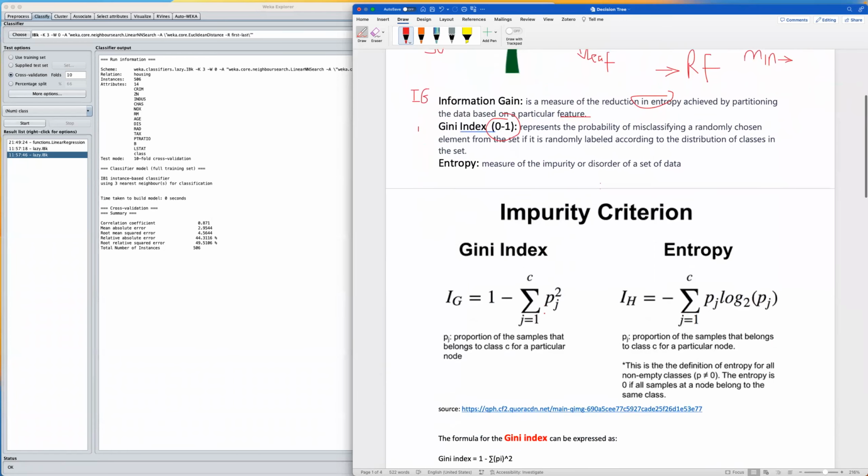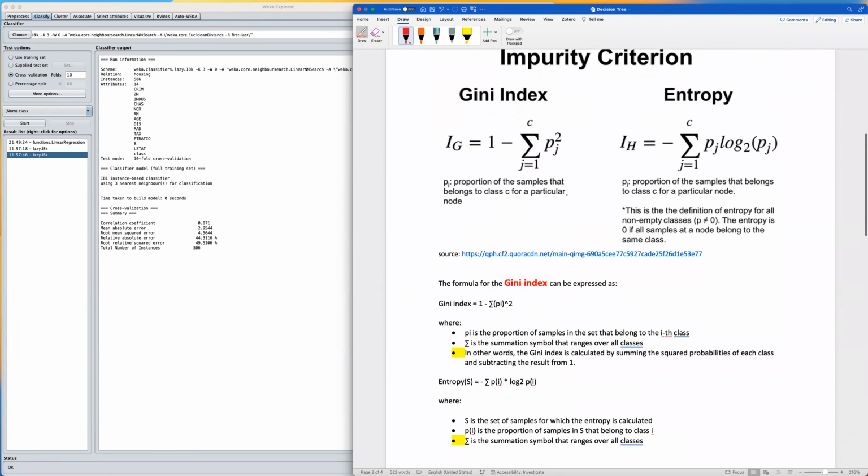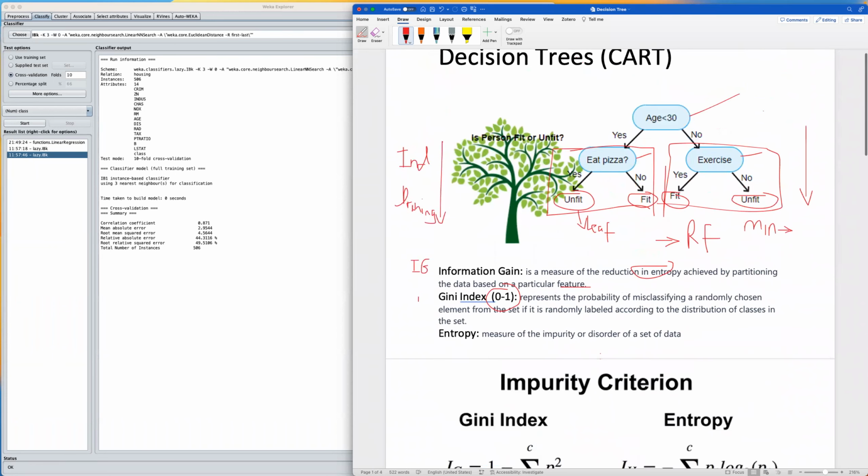In another video, I'll go over different examples of how to calculate that, since it has some equations you need to calculate. The goal is creating a tree that accurately predicts the target variable, and as you can see, using a decision tree might be easier to interpret. So with that, let's look at the implementation in Weka.